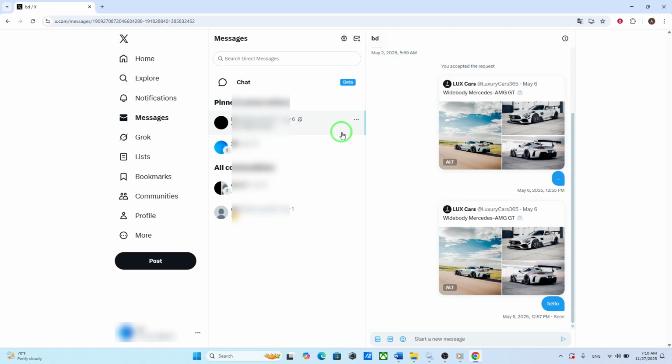The moment you click it, that chat will be snoozed right away. This means you won't receive any new message notifications from that conversation until you choose to unsnooze it later. It's perfect for times when you don't want to be disturbed by messages but don't want to leave the chat entirely.